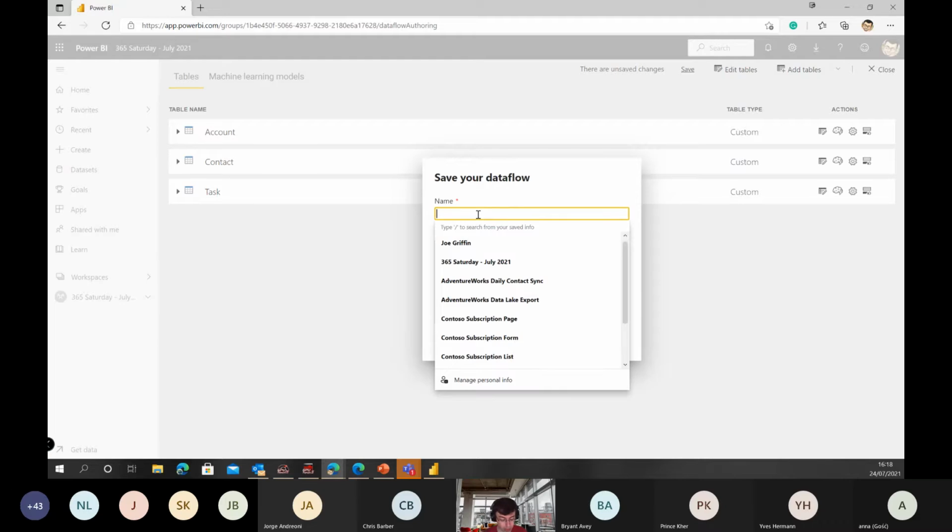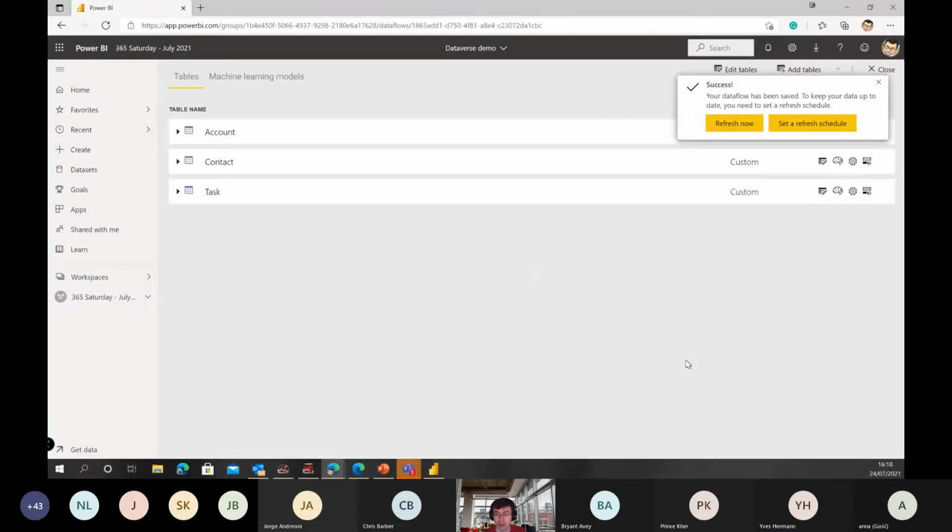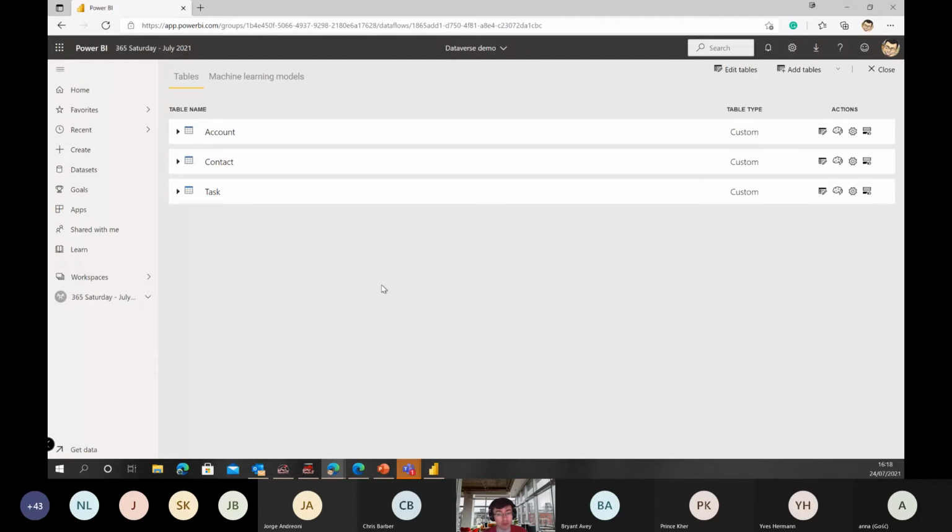I'll just call this Dataverse demo as an example. Okay, probably would set a refresh schedule around this just to keep the data up to date, but I'll just hit refresh now just to get the latest data. And this is now consumable from the Power BI Online service, or indeed from the desktop application.